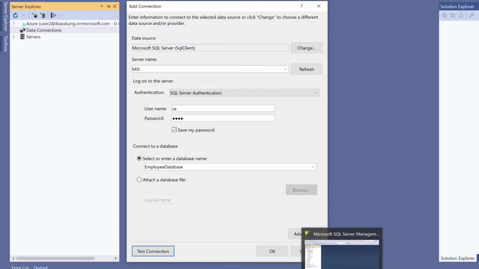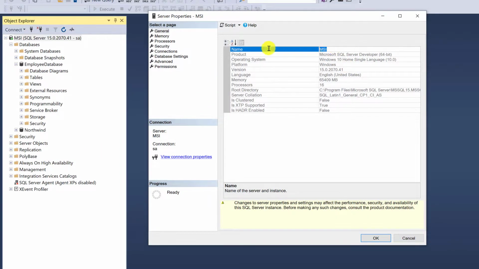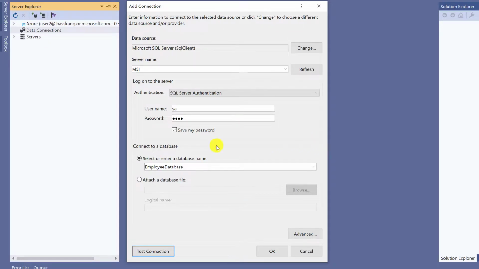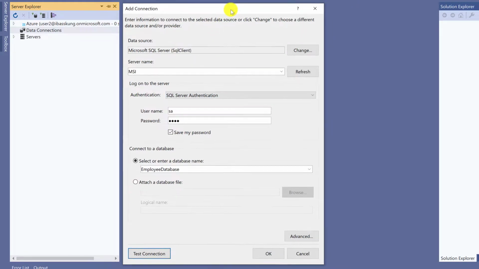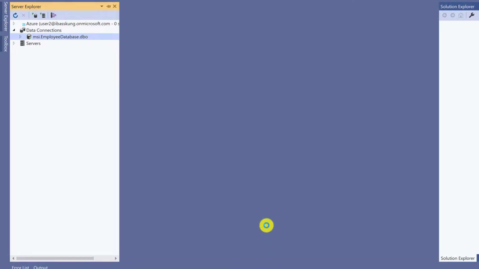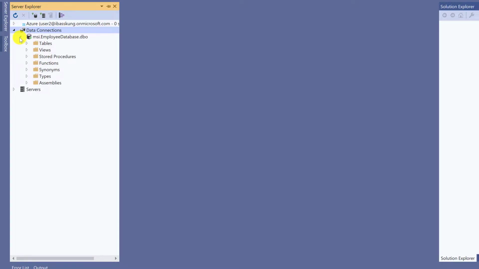Let's recap. Right-click to Properties. Use the server name as it is shown. To avoid confusion, click Save Password here. You won't need to fill in the password next time. Click OK. You'll see the Employees database displaying in the Server Explorer. Click Refresh at Data Connection. Click Expand to see if all the tables are there. You see there are two tables that we created.